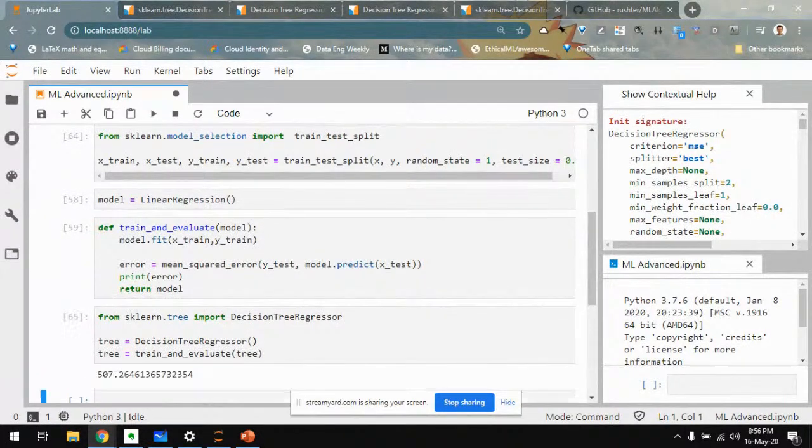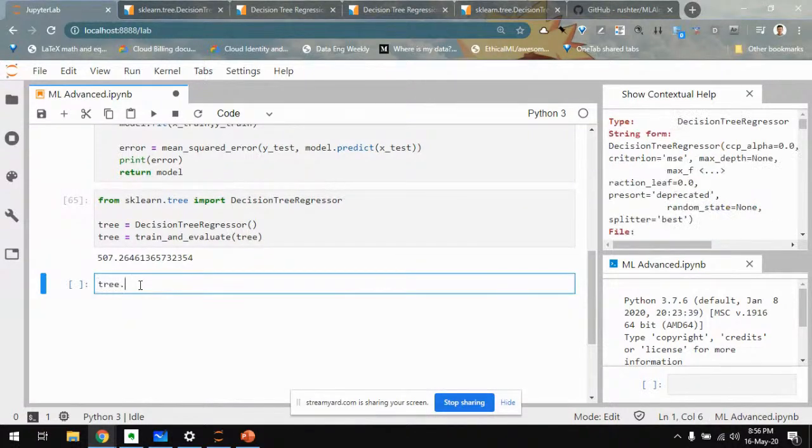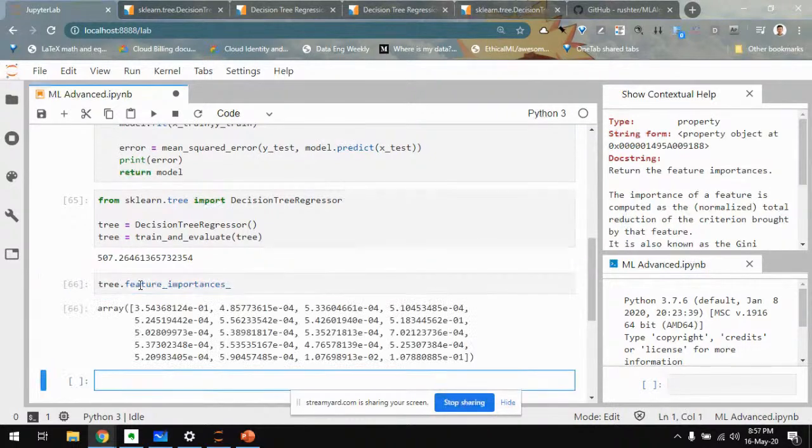When we execute this decision tree, there is this variable called feature importance. I know that because I have checked it inside the model. Now, if you want to find out, let me print that. If I simply say tree dot feature importances, this says what the importance of each feature is.